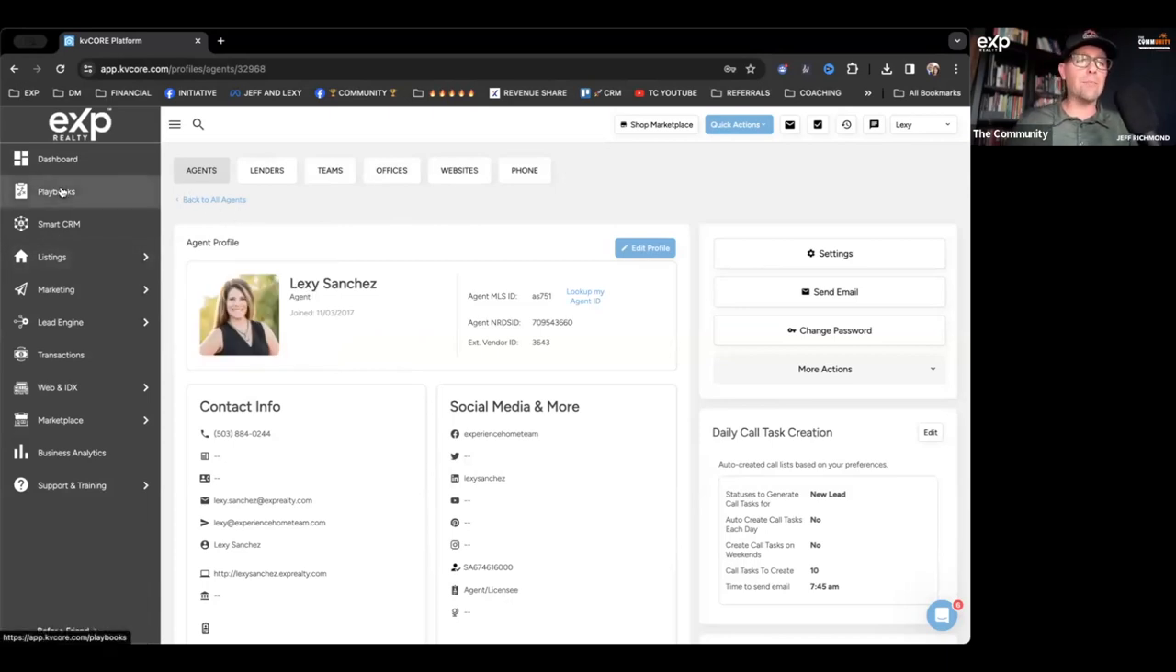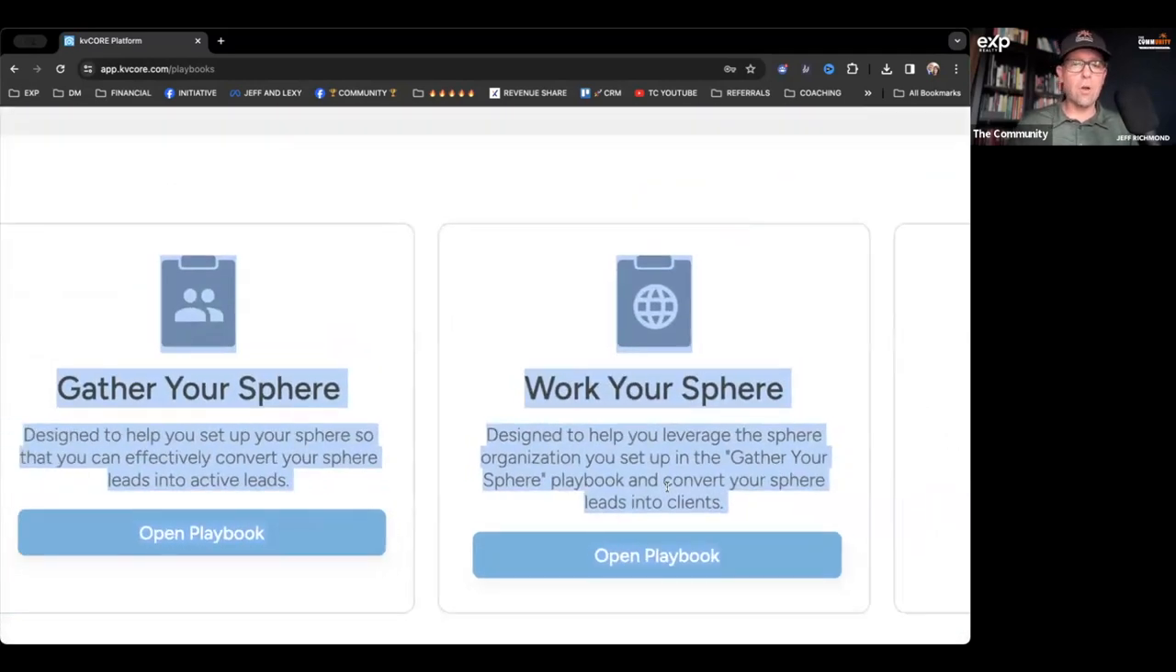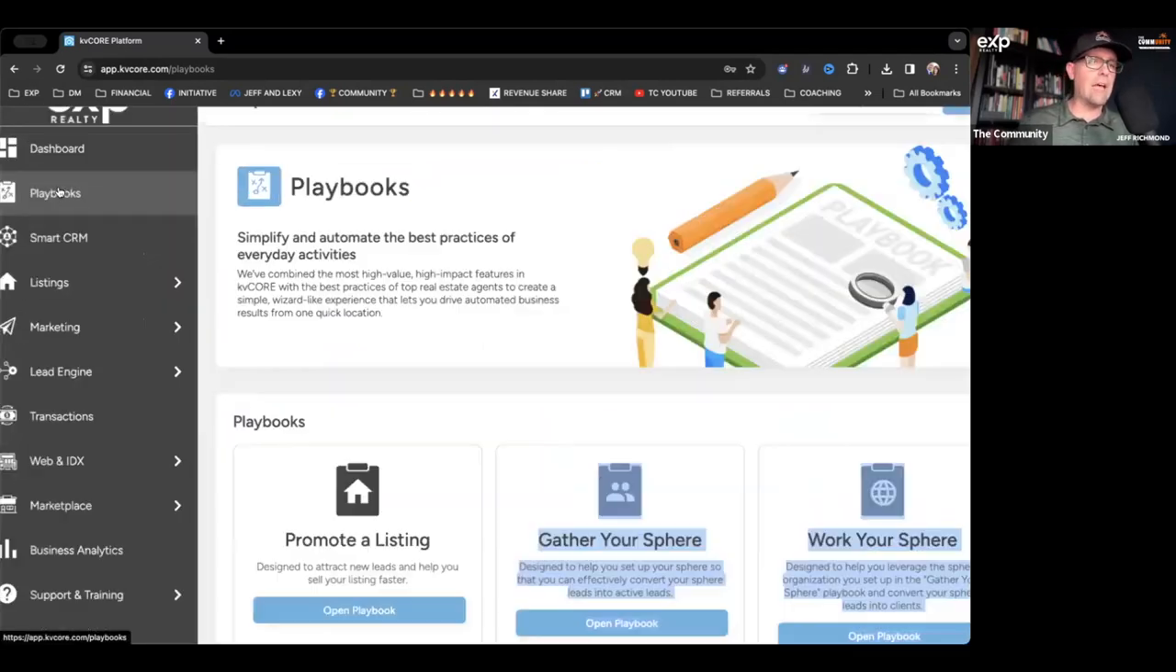We're going to come back to playbooks. I'm going to click on it for you. That's over here on the left. But what you'll notice is it says promote a listing or gather your sphere. These playbooks are designed to help you do the things you know you need to do. By the way, if you haven't gathered up your sphere or worked your sphere yet, I would recommend you go through these playbooks. These two should be right there on the front page of your kvCORE when you go into the playbooks area here on the left.